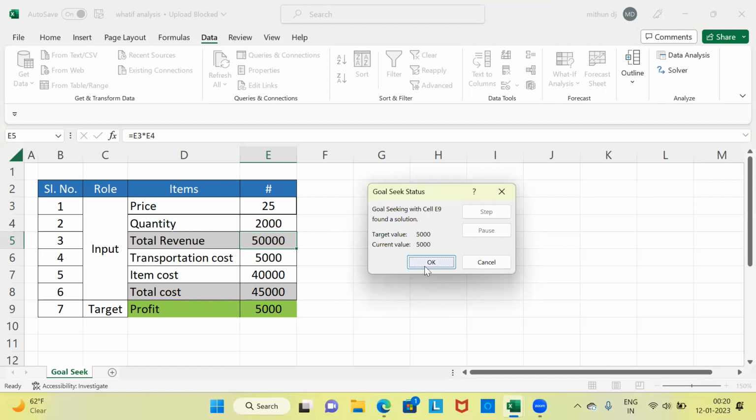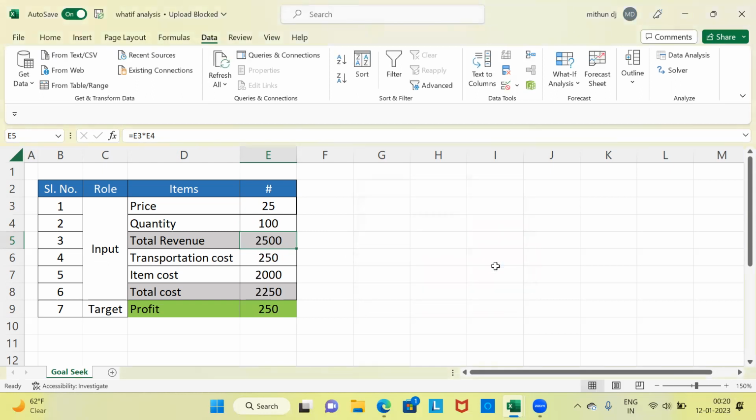Now, there are two options. If you want to accept the suggestions made by Excel, you can go ahead and click on OK. Else, you can choose the option Cancel. So in this example, we have seen how to use goal seeking to identify the right quantity. Suppose you want to identify the right price which will help you achieve a profit of 5,000. How do you do this?